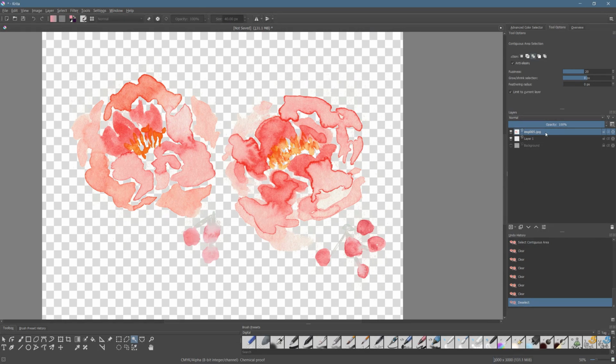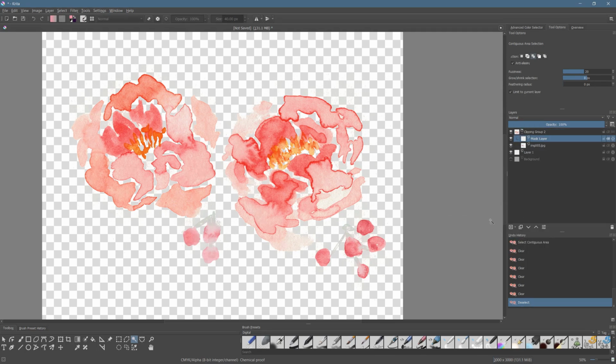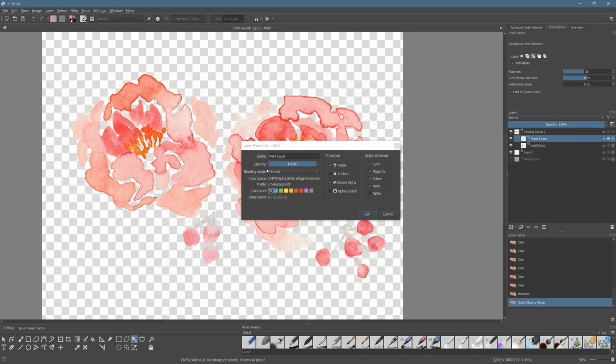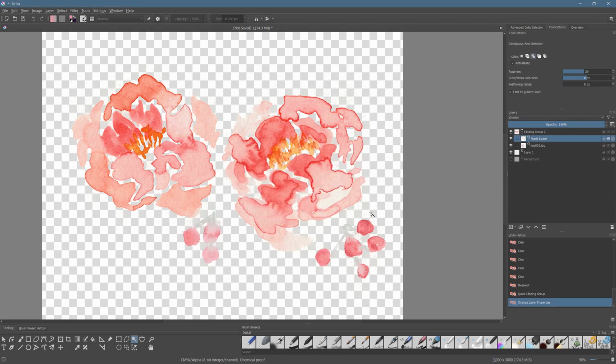A little something I like to do is add a clipping group so I can change the hint of the color a little bit. So I'll show you how to do that really quick. So right click on your layer, go down to group and then quick clipping group. And then with the masking layer, you want to change the properties. The blending mode here has a drop down menu, select that and click on overlay, then hit OK.